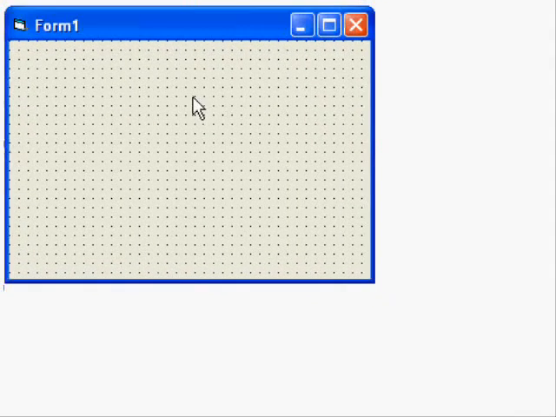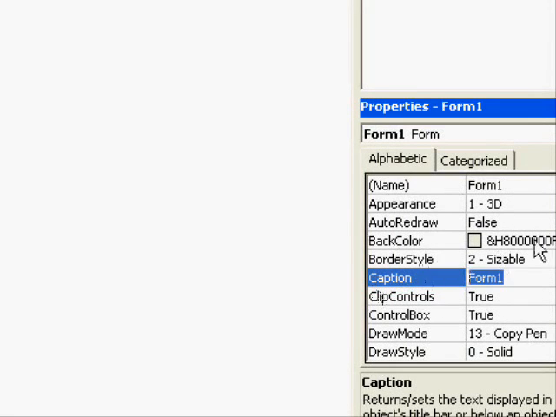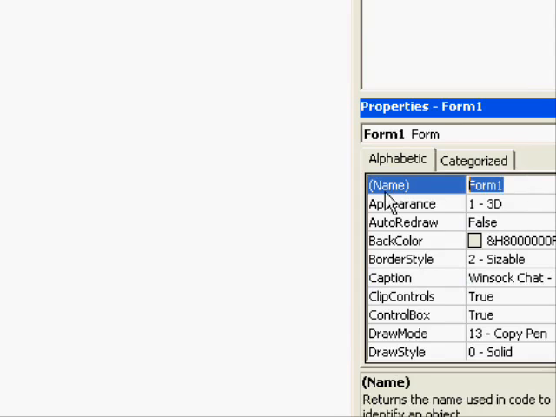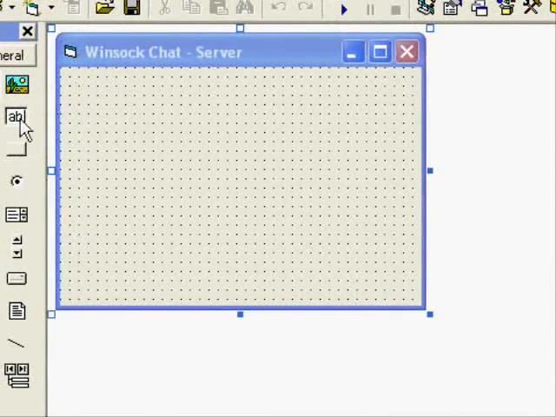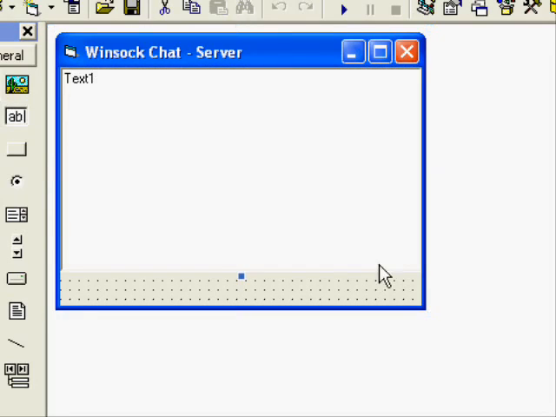Okay, now I'm going to rename my object name and the caption of the object itself. This will be the server application. We will be making two applications in this tutorial. One is the client and one is the server. So now I'm going to create some objects.